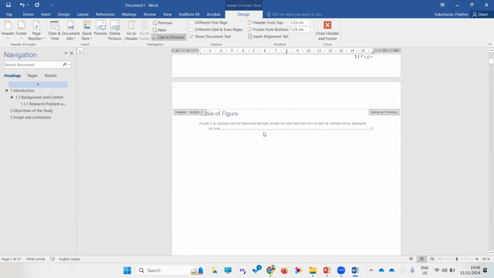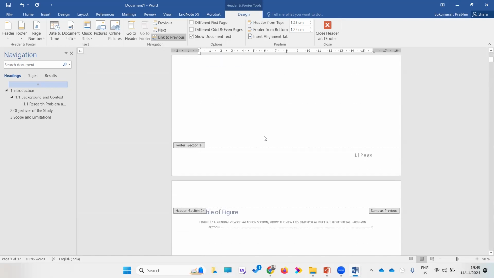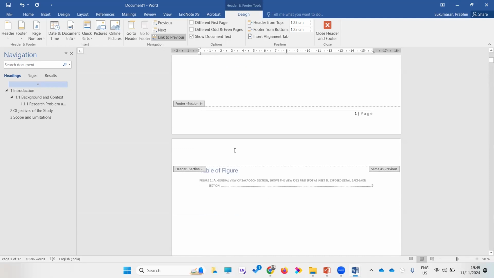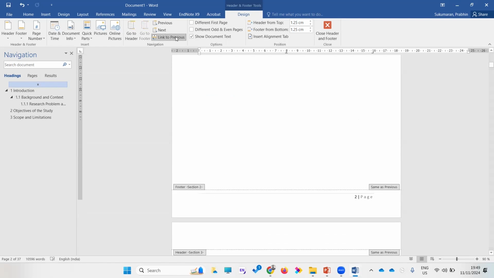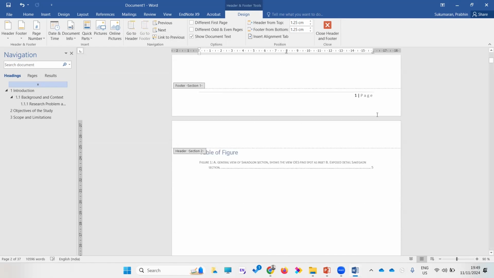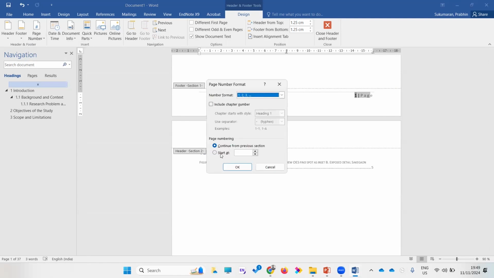Right now it will not work because we haven't asked the system to do that. For that, I need to click on the header section, because I already have a header and footer section divided here. I go to the header section and then unlink it. Then I go to the footer section, then unlink it. And then I go to this section and select this, go to the page number, format page number, then continue from the previous. Okay.